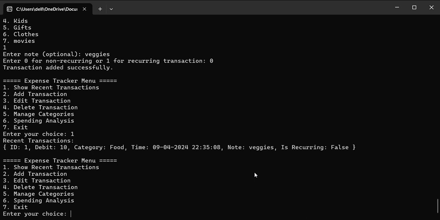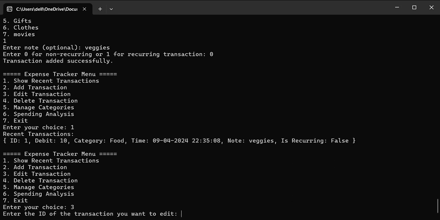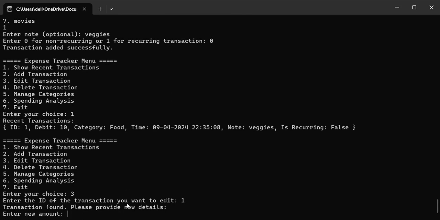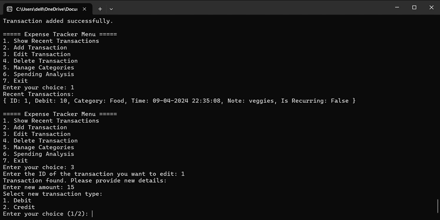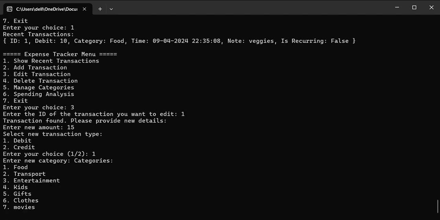Similarly, if we want to edit a transaction, we can just press option 3 and enter the ID of the transaction. Since we have only one ID, let's enter 1. Transaction found, please provide new details. So for the new details, the amount would be, let's say, not 10 but 15, and the transaction type, let it be debit.